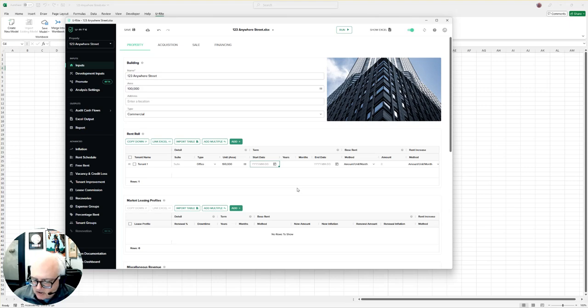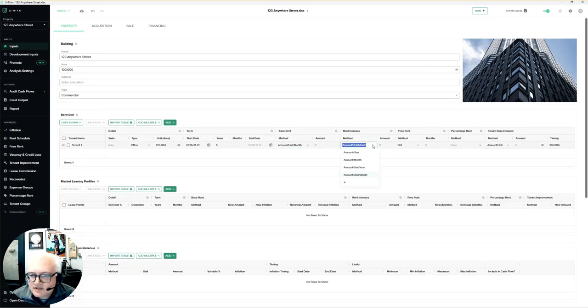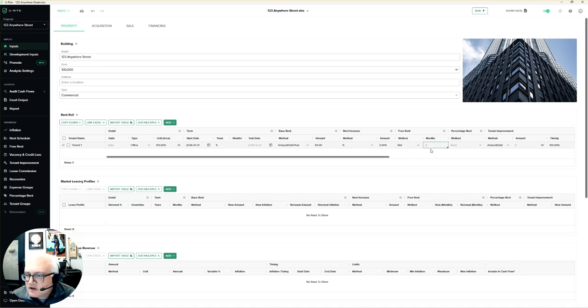I'm going to say this tenant starts 2026, January 01, and they're there for 5 years. When I put in the 5, you can see the end date now says 2030, which makes sense because that's 5 years. And let's put in some other information. I'm going to say the tenant is paying us $40 a foot, and the rent will grow at 3% per year. It'll be a net lease. There's a free rent period, maybe 3 months of free rent.